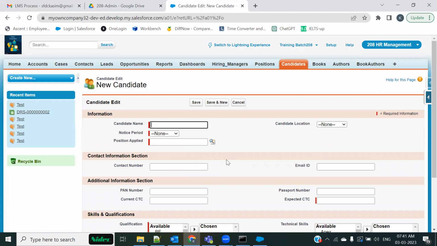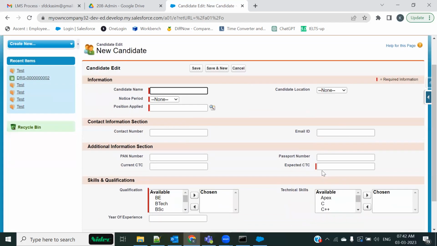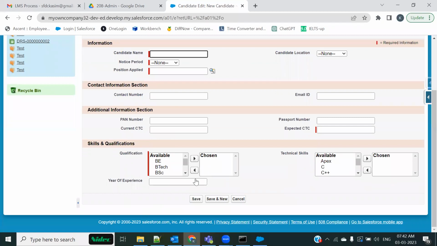But as I'm telling you, before inserting the data, you must go to this object and check how many fields inside the object are mandatory fields. What are the different places where you are going to look for this? The first is the user interface. As you can see in front of you, this is the user interface wherein I can see name, notice period, position applied, expected CTC and qualification. Out of all the other fields, these 1, 2, 3, 4, and 5 fields are mandatory fields. So this is my first impression.